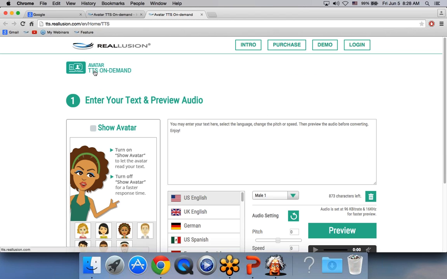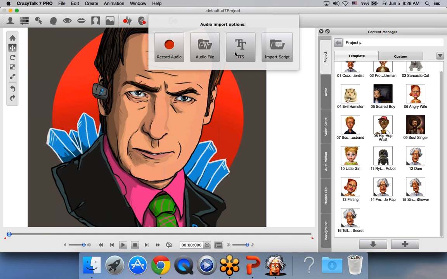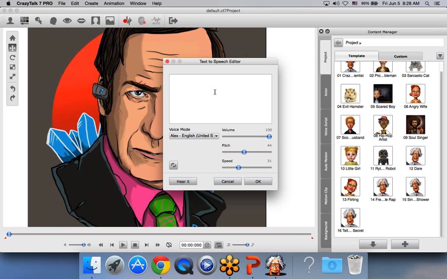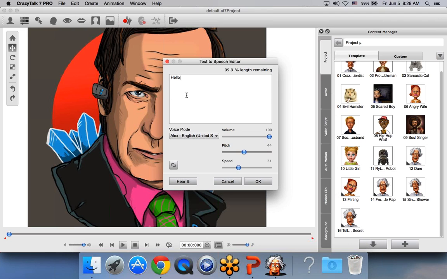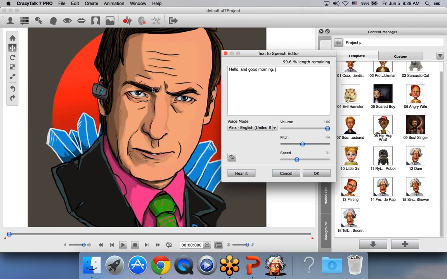I can use the Reallusion text-to-speech on demand, or obviously I can use the Mac text-to-speech system that we have built in here. Okay, so let me click on text-to-speech, and this I'll just use the onboard system that the Mac has. Hello, and oh no, not there. Excuse me. Hello and good morning. And I will use the voice mode Alex. And let's hear it. Hello and good morning. Okay, not bad. Hello and good morning. It's not bad, but it's not great. I'm not even going to generate a lip sync from this.